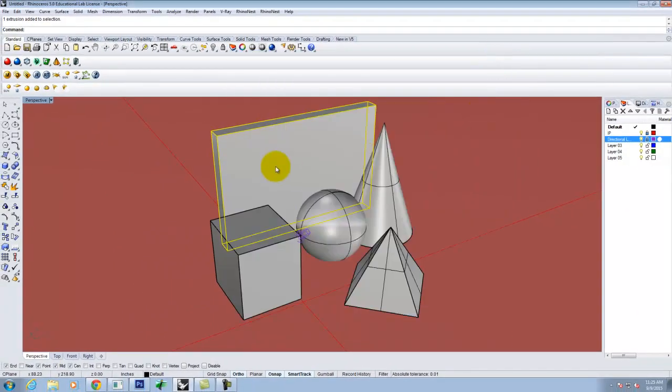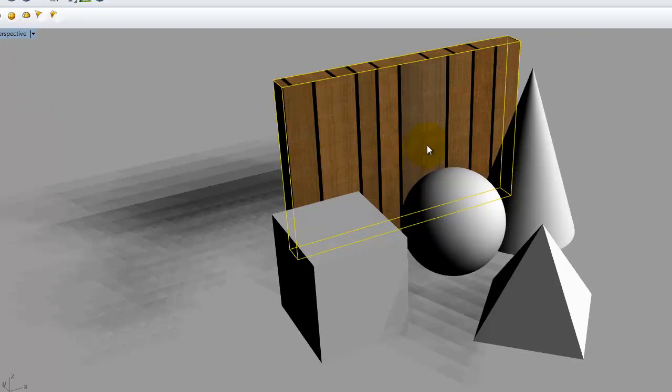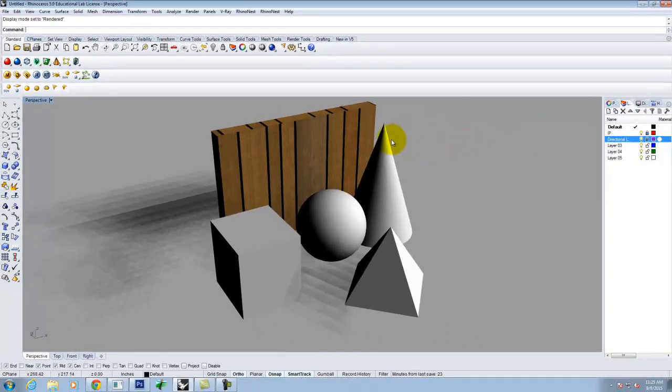Now, since we're looking at texture mapping on this, we really need to see a preview of the material so we see what we're looking at. So instead of being in shaded mode, I'm going to click on the little triangle next to my view here, and I'm going to switch to rendered mode. When I switch to rendered mode, we see a rendered preview of my material. It's not ideal, it's not perfect, but it gives us a general sense of what it looks like.